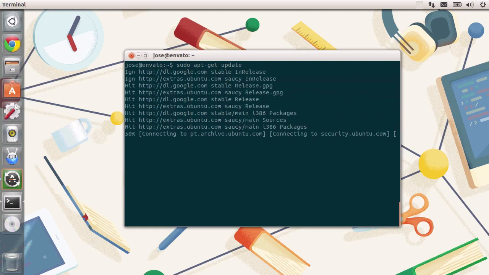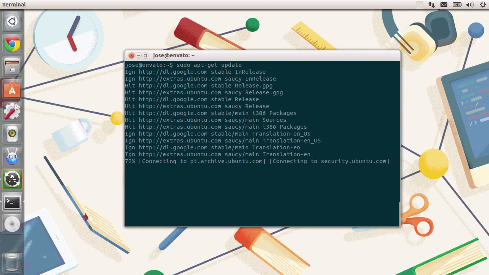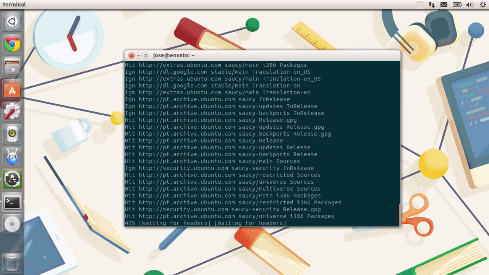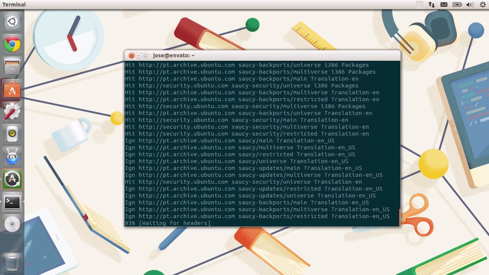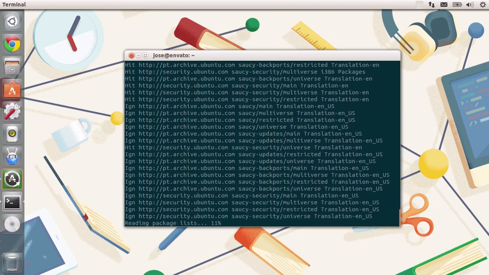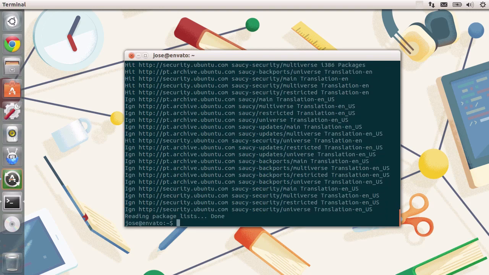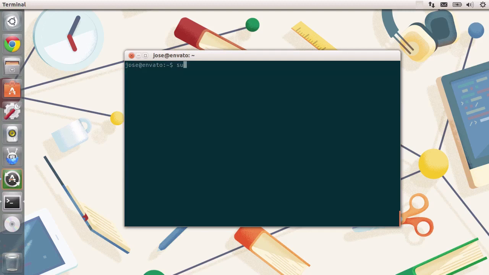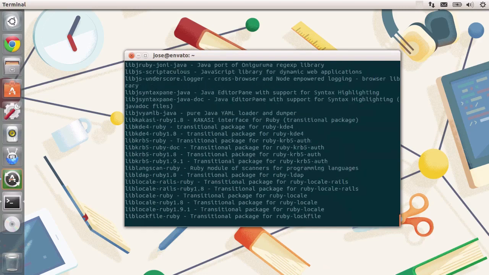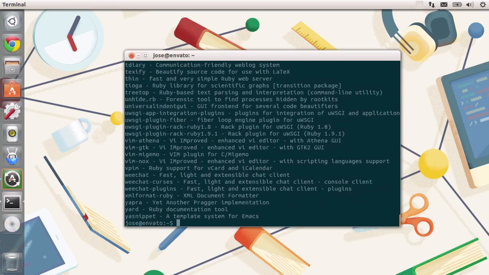Let's type in the command, and I've already typed in the password previously, but you should be able to type in your own. It's going to update all of these different packages, and then you're done. Remember that this just updates the entire list of repositories, not packages. So, now we can type in sudo apt-cache search. We're going to search for all of the packages that have Ruby in its name.